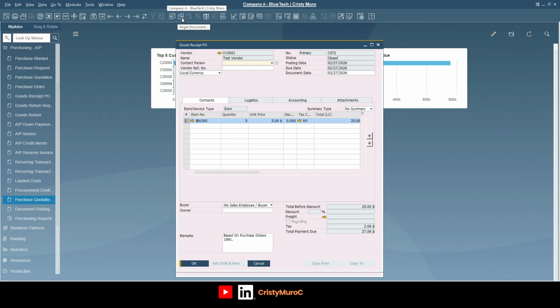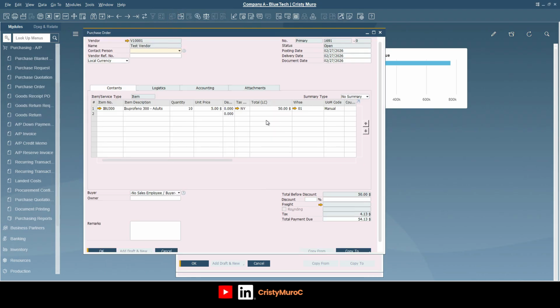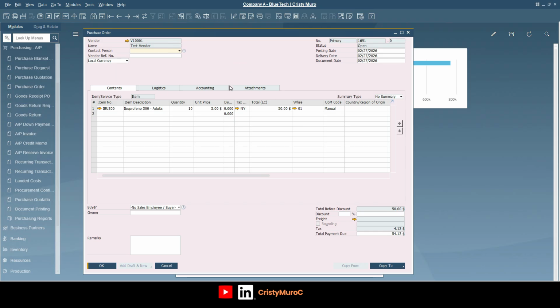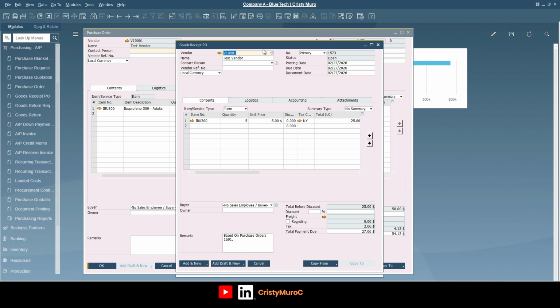Now here I have created a GURI CPO for 5. I'm going to open the base document, which is the purchase order, and in the purchase order, you're going to see that the original quantity was 10. So here we have quantity 10. So now I want to receive the rest of the quantities. So in order to do so, I'm going to click again on copy to GURI CPO.